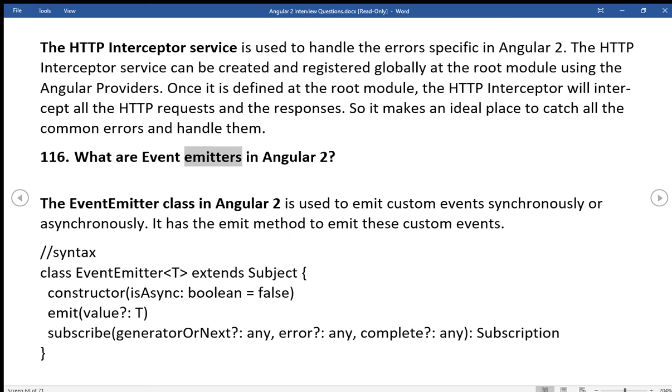What are event emitters in Angular 2? The EventEmitter class in Angular 2 is used to emit custom events synchronously or asynchronously. It has the emit method to emit these custom events. Syntax: class EventEmitter<T> extends Subject. constructor(isAsync: boolean = false). emit(value?: T). subscribe(generatorOrNext?: any, error?: any, complete?: any): any.